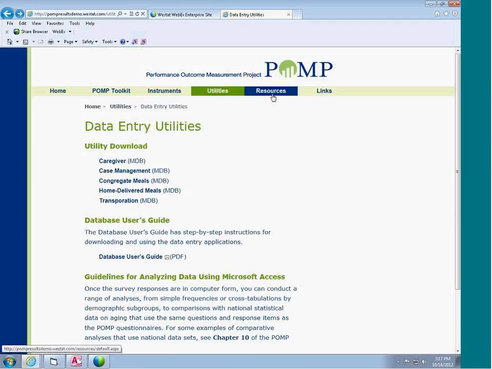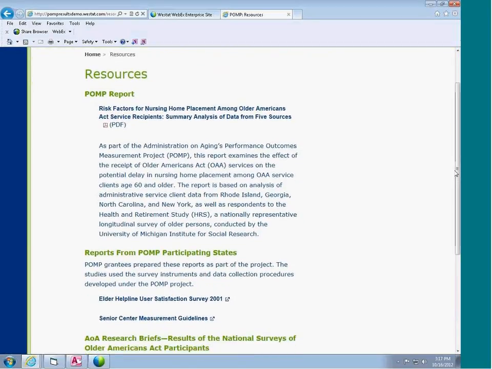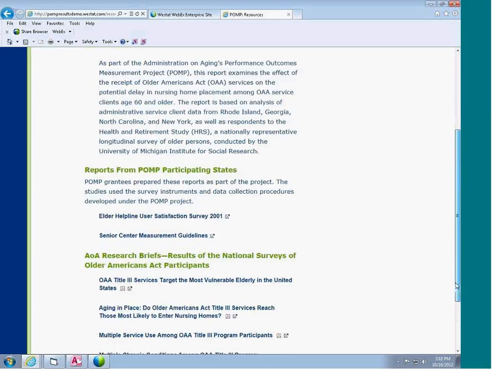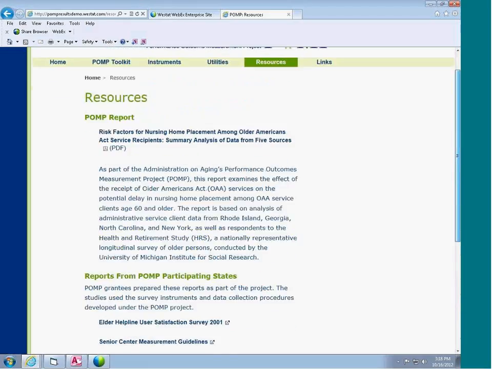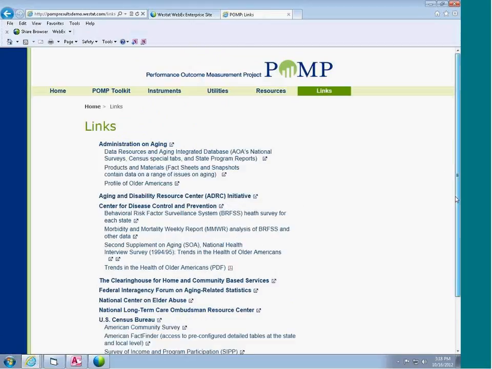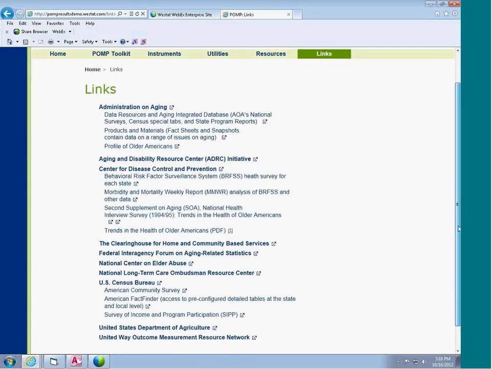Now the Analysis page. The Resources page contains the results of a study that modeled risk factors for nursing home entry using administrative data for AAAs and state units conducted under the POMP project. The link below takes you to reports of surveys conducted by the POMP grantees. At the bottom of the page are links to AOA's research briefs, which contain links to the Administration on Aging and other agencies that provide data on older Americans, as well as resources for professionals who work with older persons.